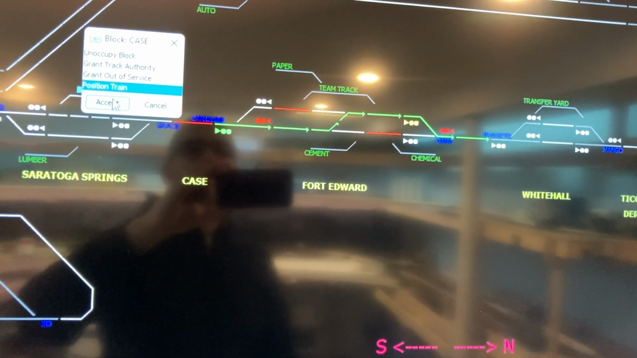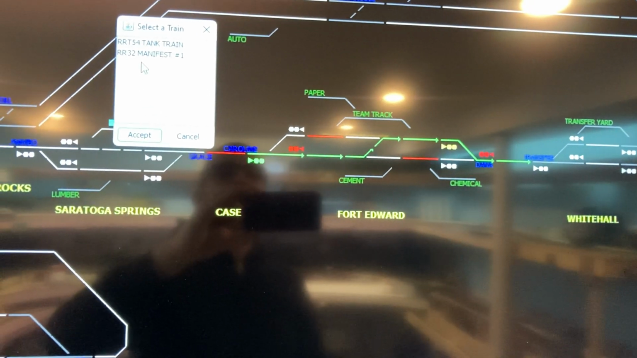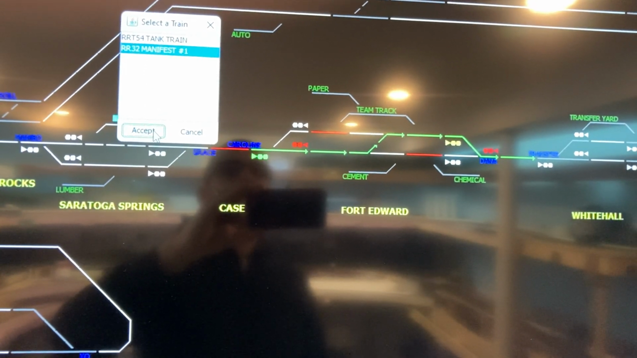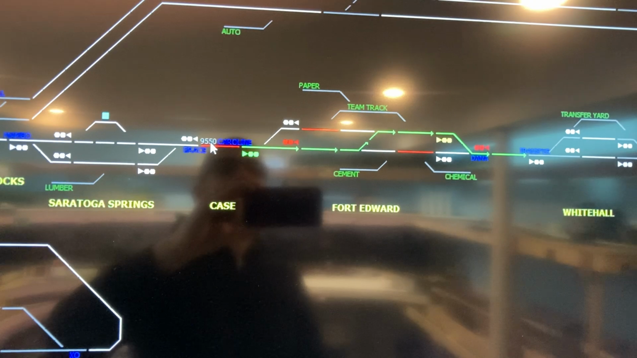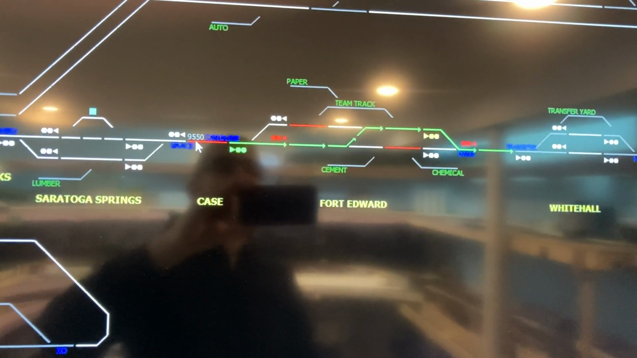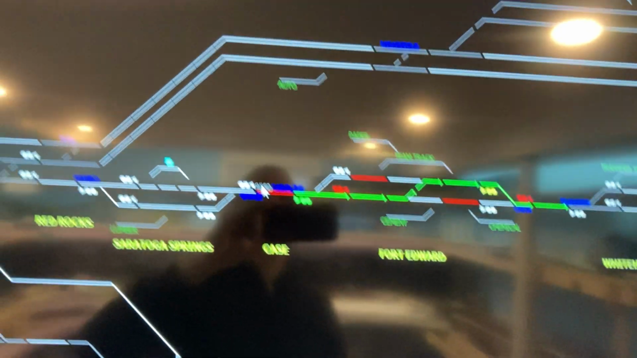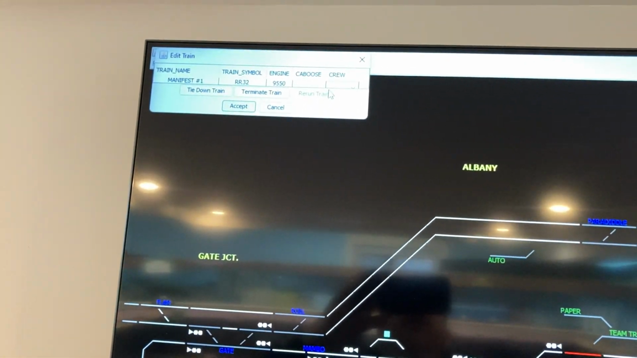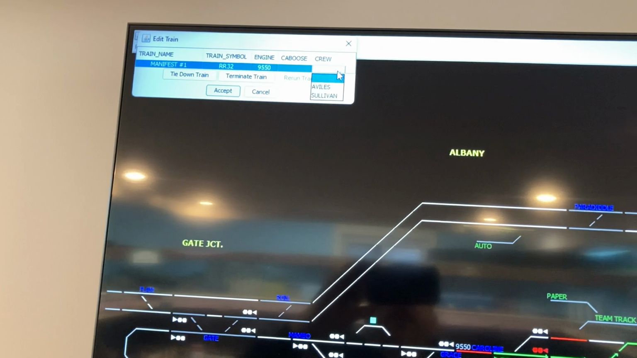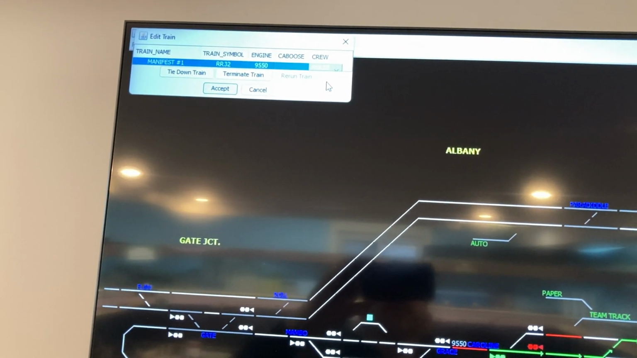It's gonna be fake, but whatever. We're gonna assign, let's say, the manifest train, which is not the right number, but whatever. So that's a lead locomotive of the manifest train that I have programmed already. And we're just gonna give it a crew by right-clicking on the label, and then I'll pick myself as the crew.